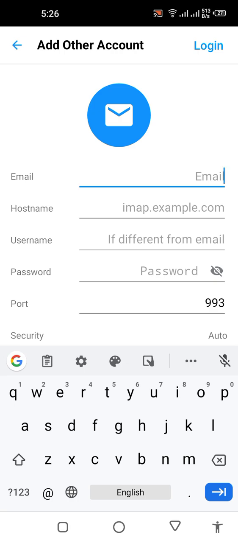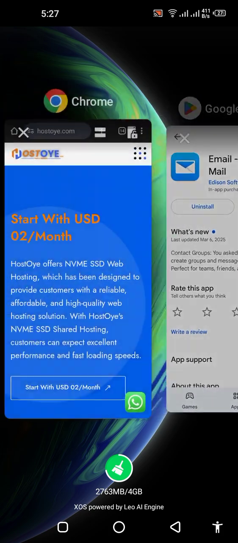All these details you have already received in your email. When you create an email in cPanel, the first email you receive in the inbox has all this information: email, host name, username. I can show you, so this is the information. For example, I have created the email tech@hosted.com.